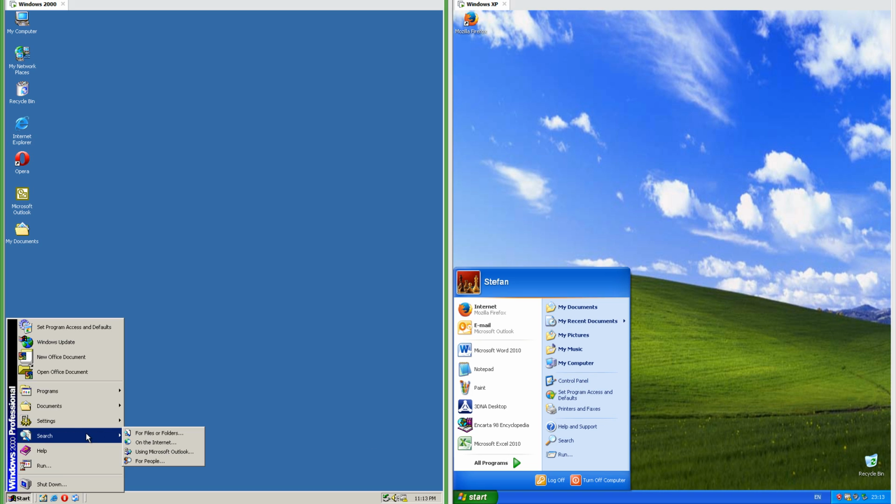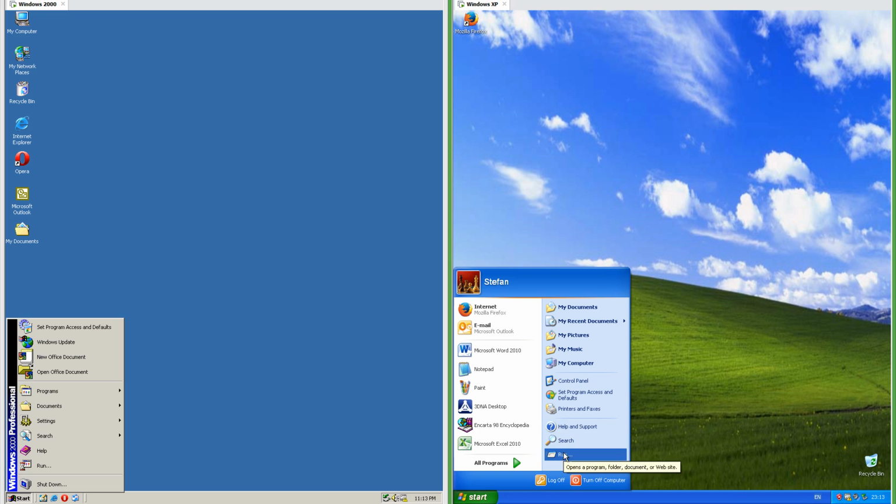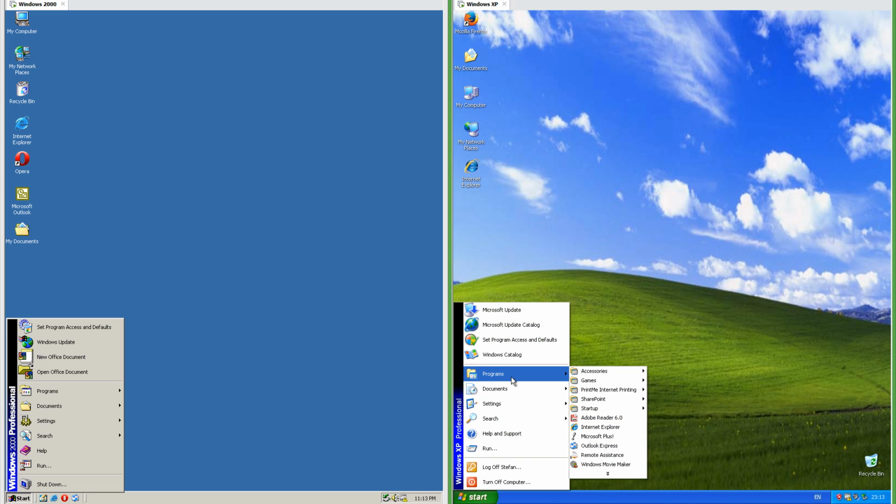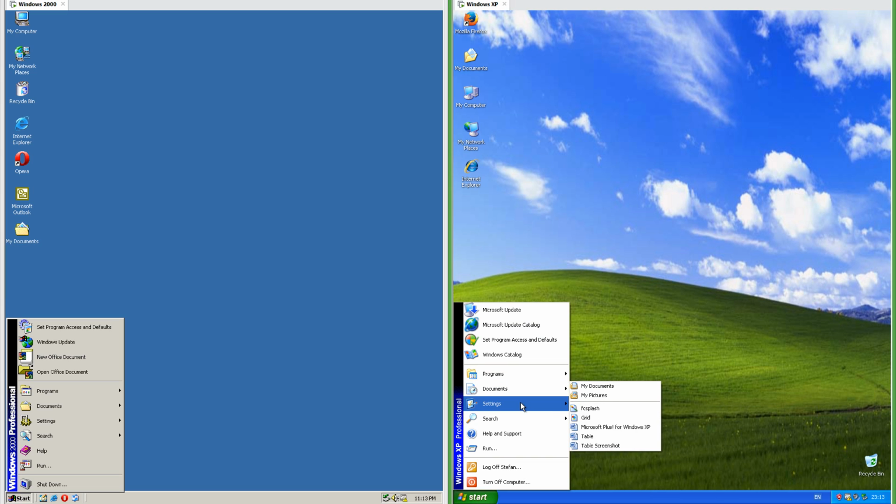In Windows 2000 Search, Help and Run are at the bottom of the Start menu. In Windows XP they are at the bottom of the right column of the Start menu. In Windows XP you can enable the classic Start menu which looks like the Windows 2000 Start menu, and it puts a My Computer icon on the desktop.